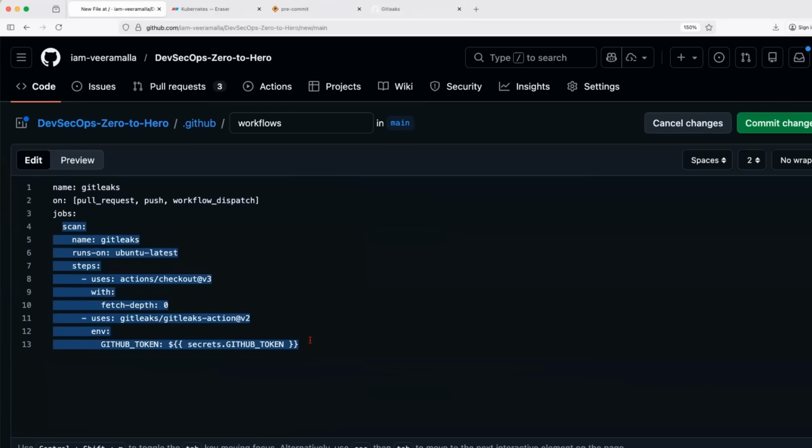Now don't think I'm writing this. This is copied from the git leaks documentation itself. I haven't written even a single line of code here. I just copied it from the official git leaks documentation. And anyone would do the same because I don't know this action. I have to get this action from the git leaks documentation. I just copied the entire thing. And when you do secrets.github token, you don't have to provide the token. By default, GitHub Actions has the default token. It will use the default token. Now let's see how this works.